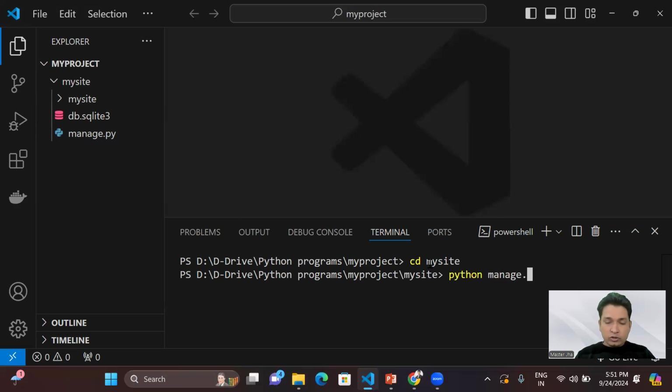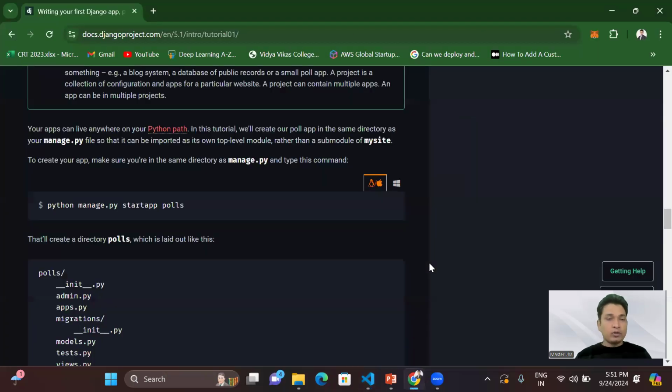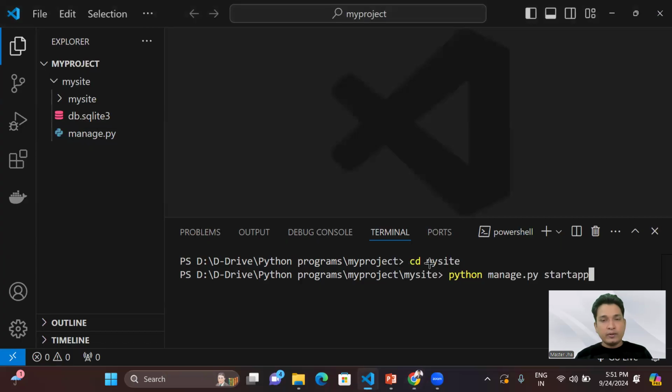So python manage.py startapp. Understand, this is a command, and I've also given you this particular reference. So if you ever forget this command or any commands, you can take the reference from here. So manage.py startapp and the app name. I'm going to take the app name as polls. Just enter it.